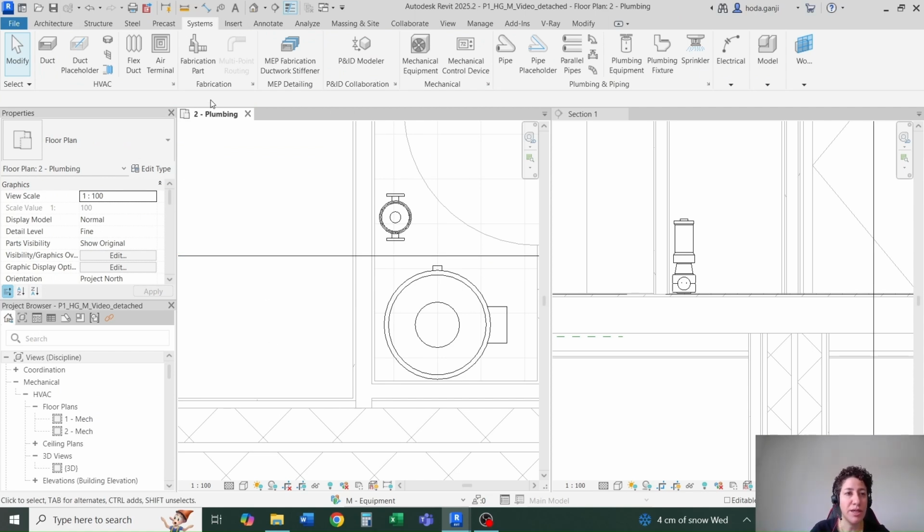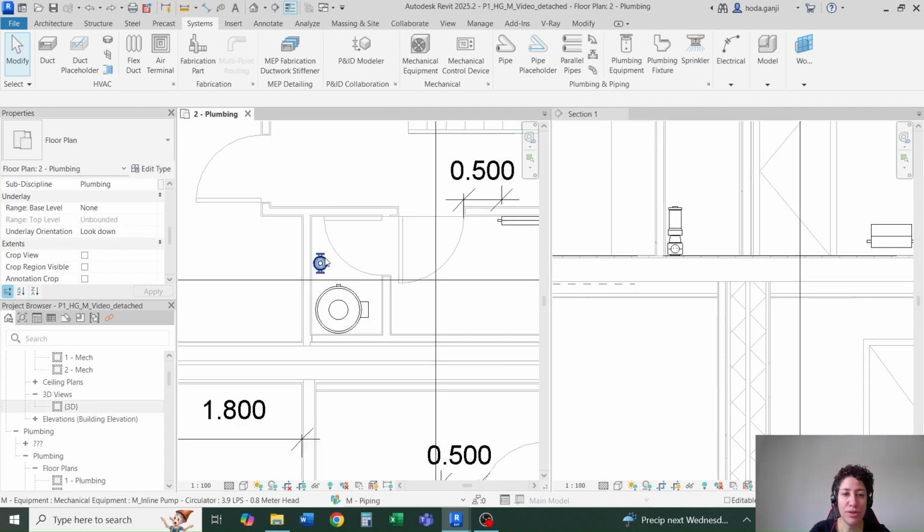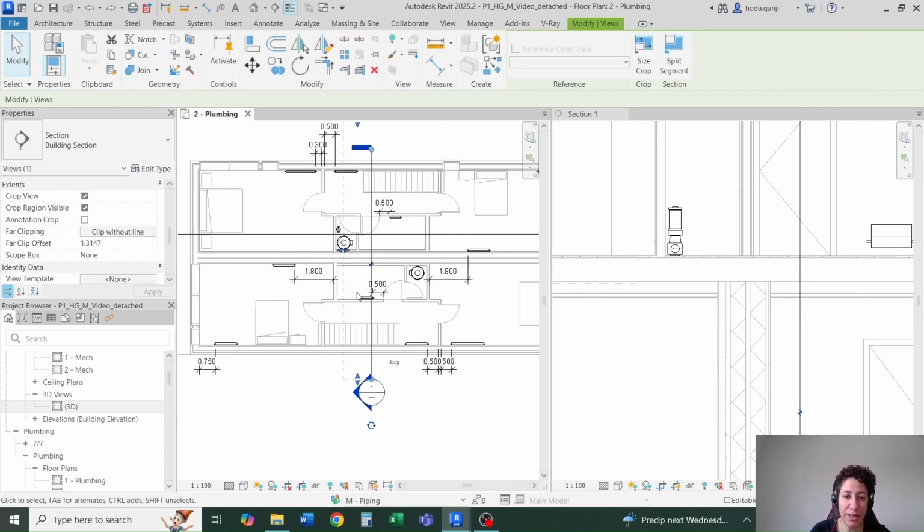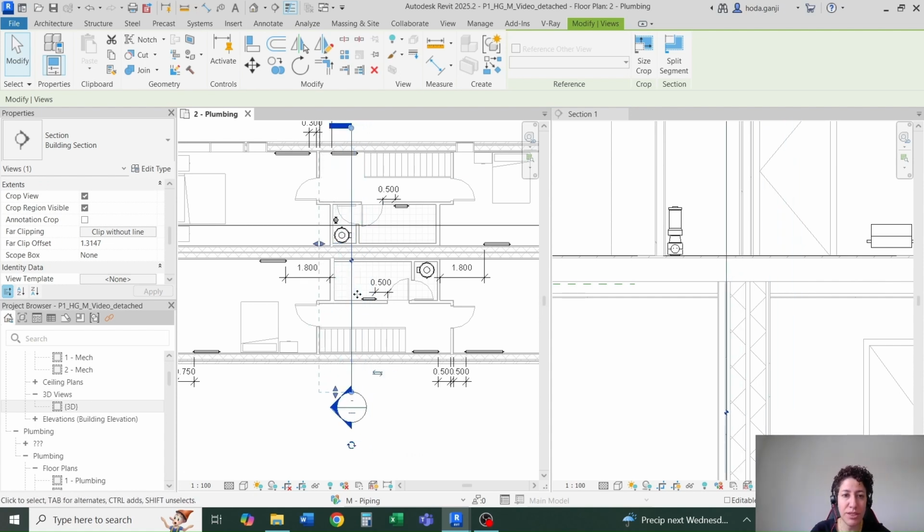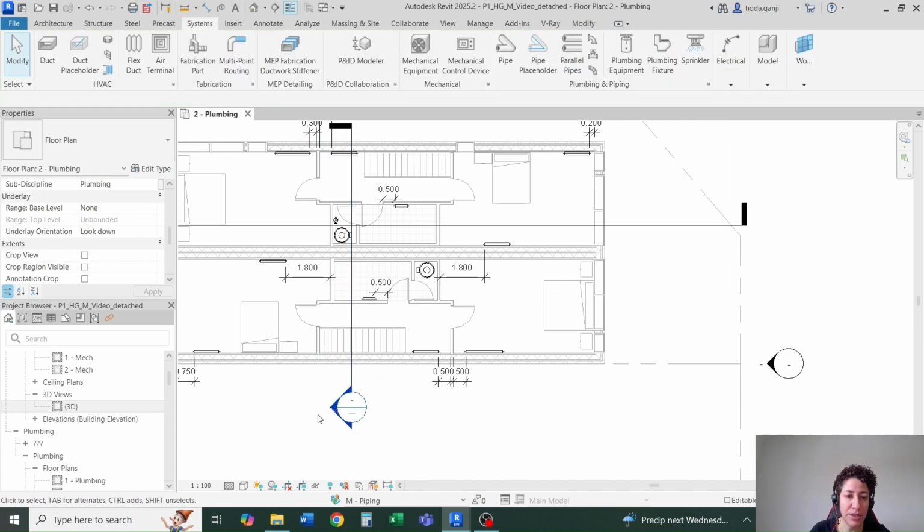From here on, we're going to work with our piping. So I'm going to change my work set. You can change it from here, from equipment to the piping work set. Now we're going to start drawing our pipes. It's not a bad idea to have this section here as well. So I'm going to maybe close this section and open the cross section instead. I'll go with WT.